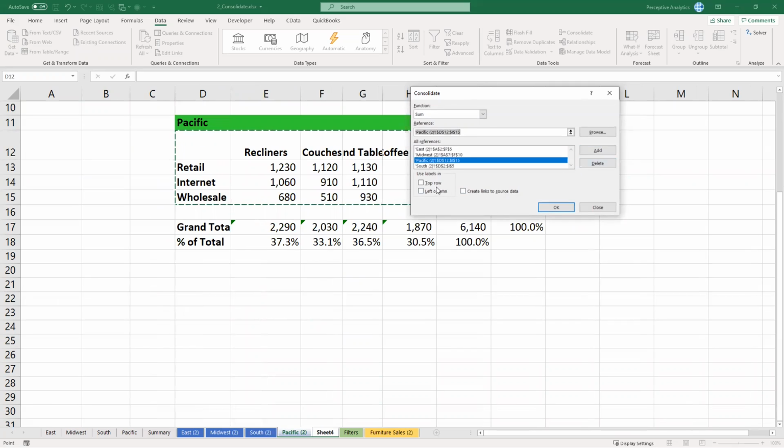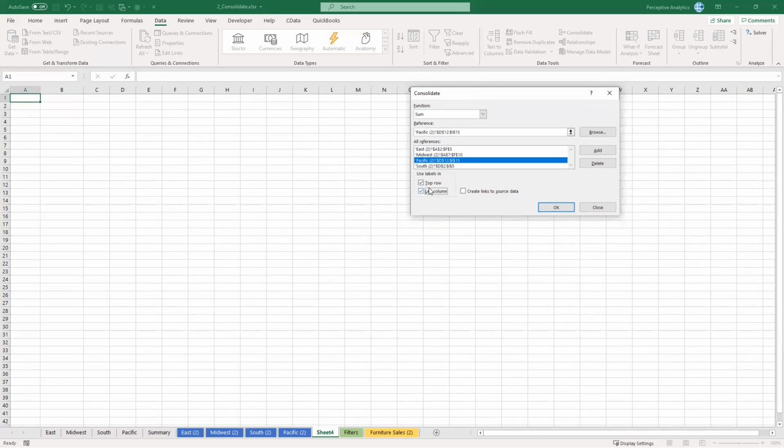There are a couple of checkboxes here: use labels in top row and left column. What this is telling is that when you check these, it will look into each of the selected references and take the first row and the first column as your labels. Let me click these, and it will automatically match the names. Even though we don't have the same order of rows and columns, it will match the names with the other references and automatically sum up the right values.